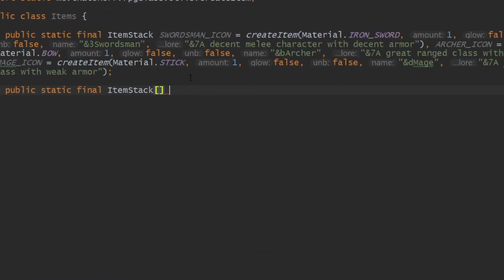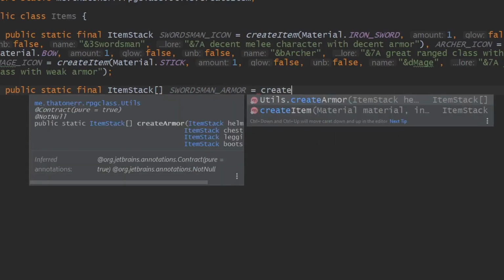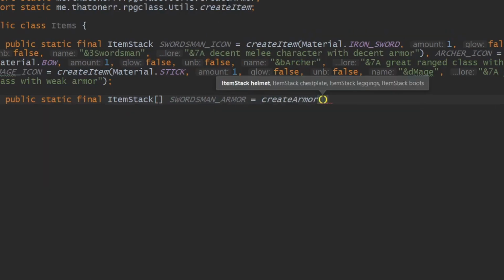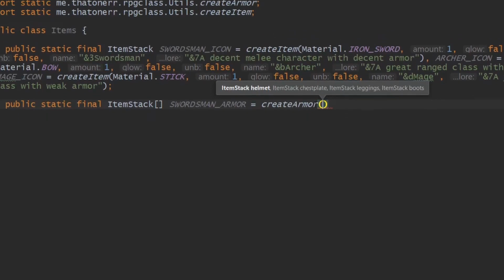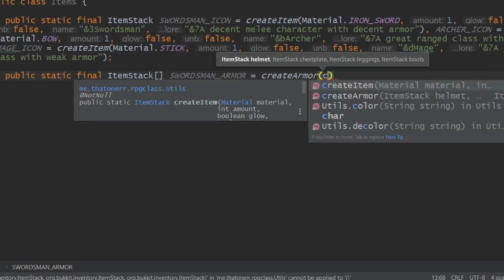So we can show that right now. So for our swordsman armor, we're going to need create armor. So we're going to import it out there as well, as you can see. And then it's going to require a helmet, so let's create the helmet.